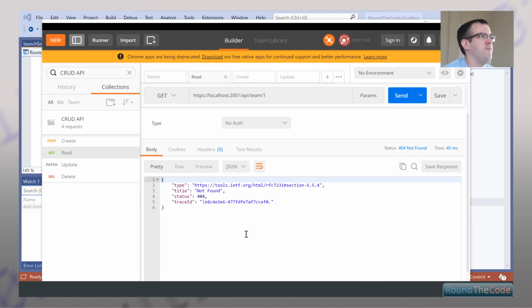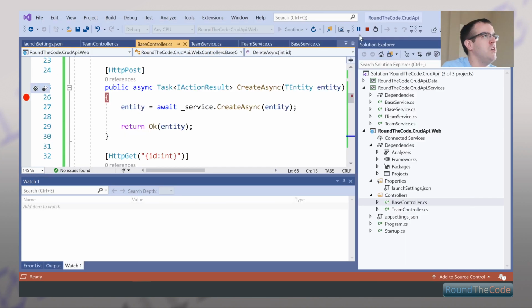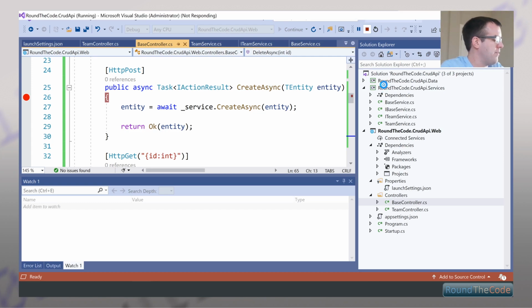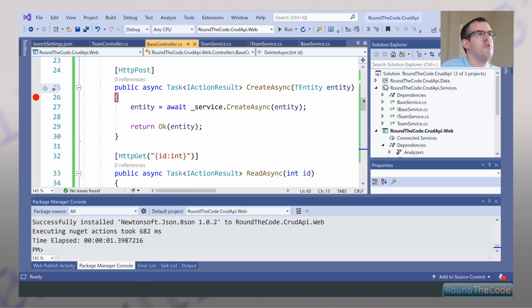Okay, so we've set up a team. That's pretty straightforward. Lastly, what we're going to do is we're going to set up a league just to show you how simple it is following this sort of layout, following this architecture. So we need to stop our API. So we'll let that stop.